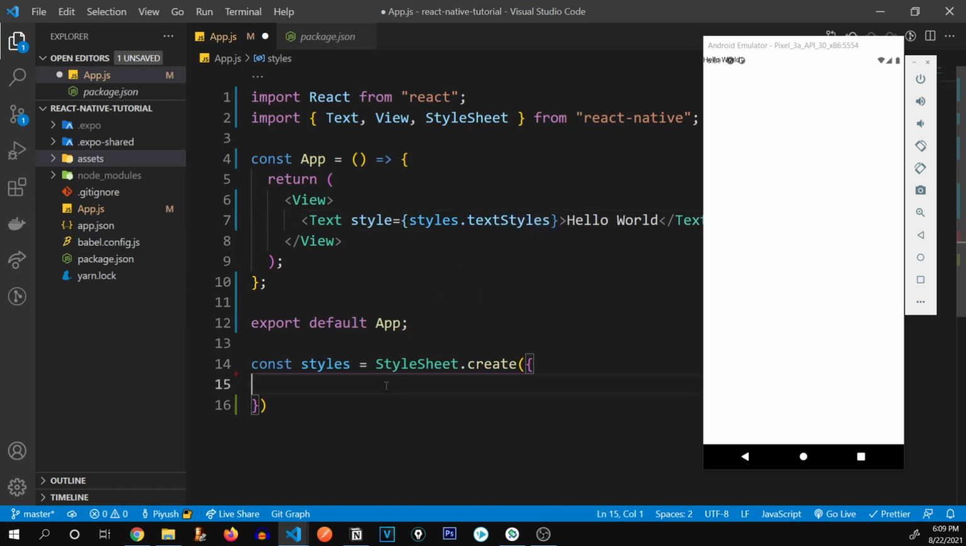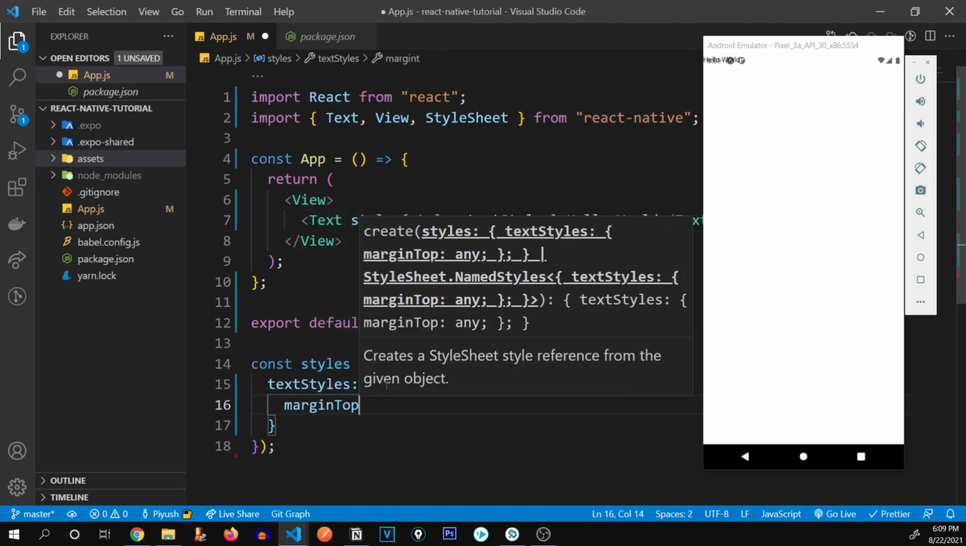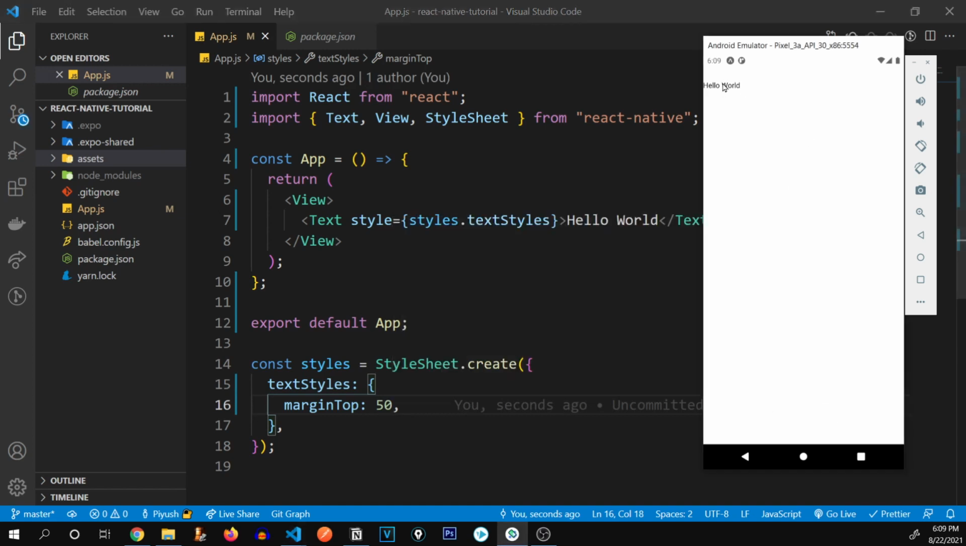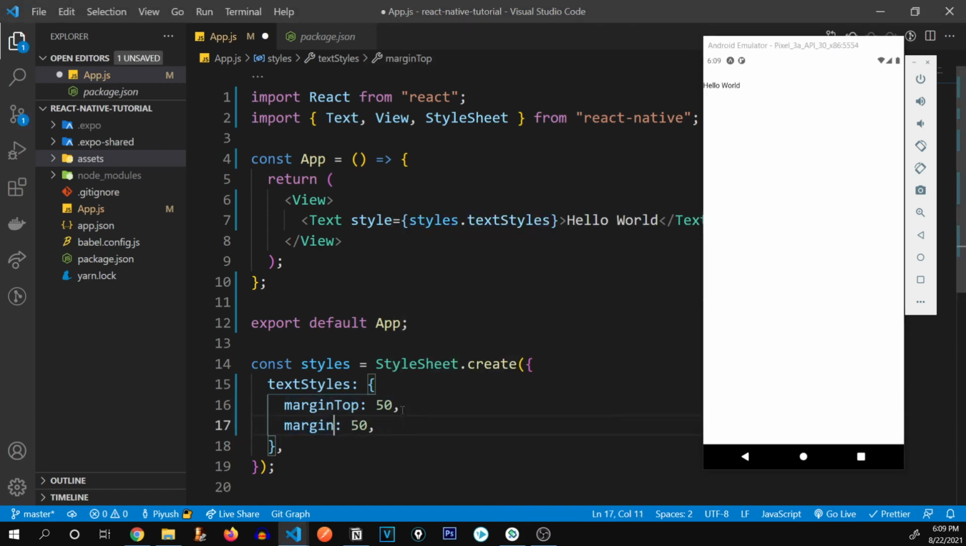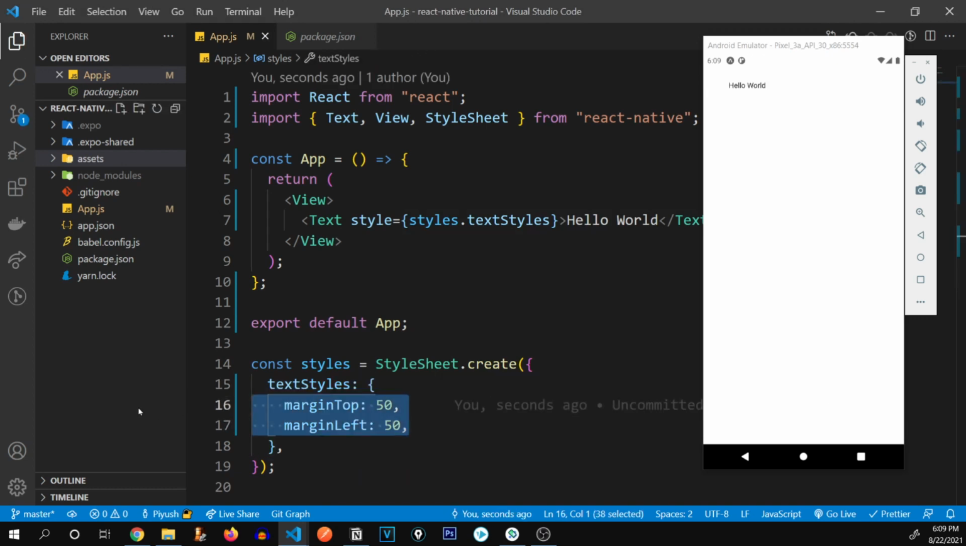Now I'm gonna take this textStyles class, and inside of this StyleSheet, I'm gonna write this and provide it some styles. Let's say marginTop to be 50 and save it. And you can see hello world has gotten a margin of 50 from the top. Similarly, we can say marginLeft 50. So this is very similar to CSS, so you're not gonna have any problem writing the styles for React Native. It's just that all of these styles are in camel case.